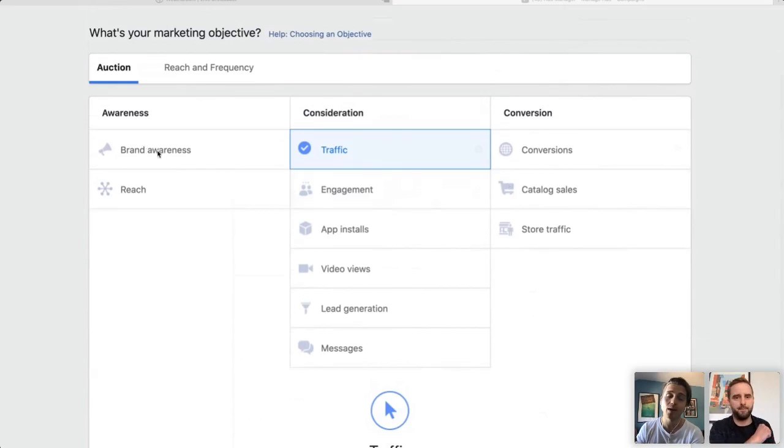So the awareness objectives, that is essentially what the boost button does. It will take whatever you want to push and it will get it out to as many people as possible. Brand awareness is more about your brand itself and pushing the USPs, and it will prompt you with that. Reach, it will literally take the budget that you give it and throw you in front of as many people in the audience that you've chosen.